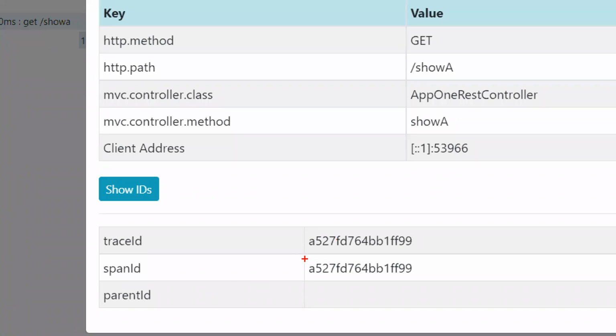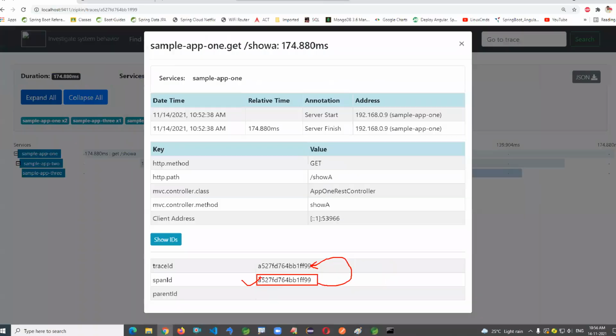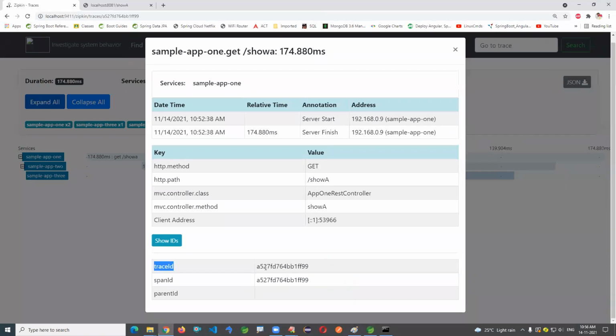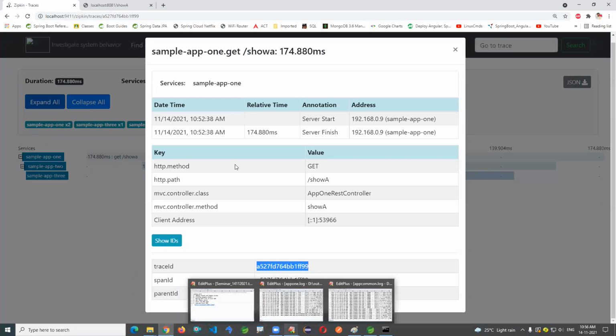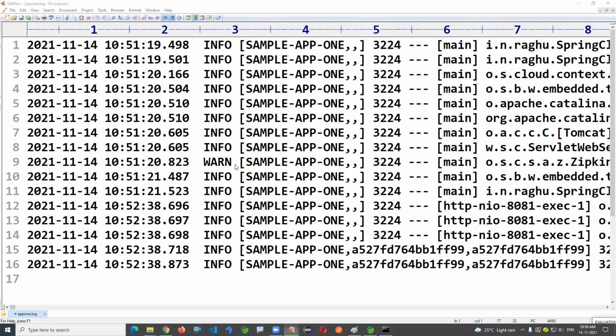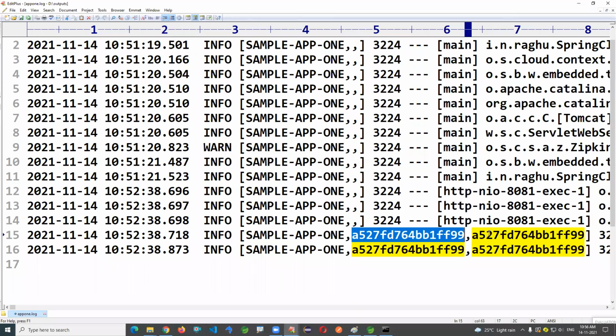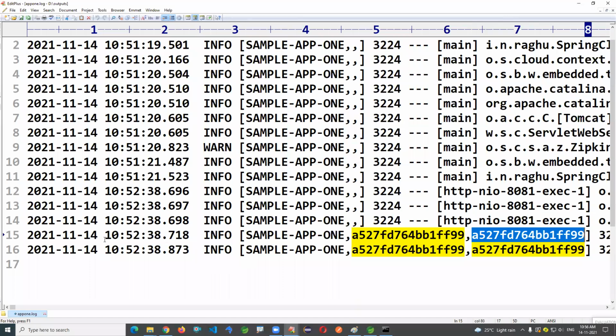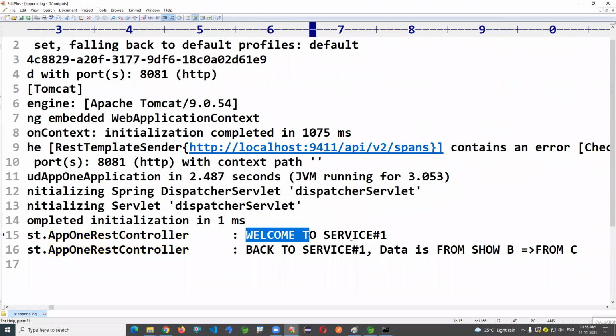Okay, so here one span ID can be the same as the trace ID also, to identify the starting span ID. Look at, there is a trace ID. You can copy this trace ID, go to the log files, and search here. Okay, how many lines are printed for the current request? We can find out. From sample app 1, this is the project name, trace ID, span ID, and you can see the message: welcome to service 1 here.